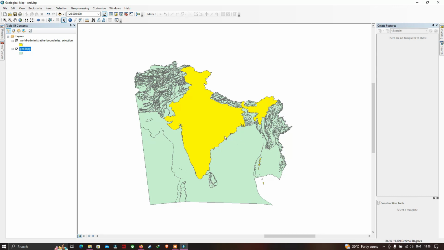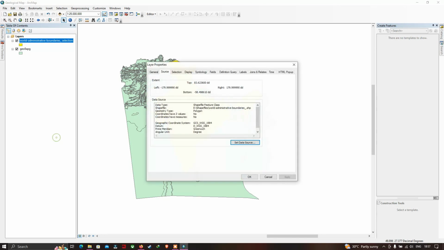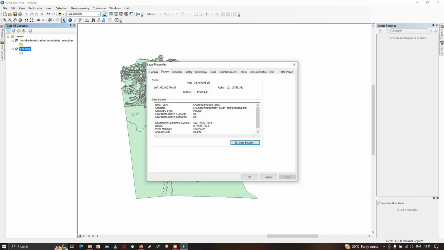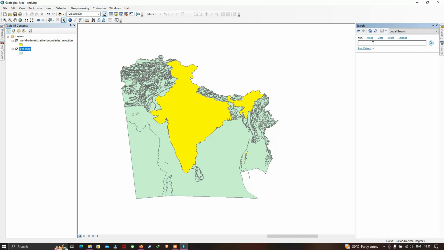Next, we have to make sure that the projections are the same for both the layers. Now let's check the world administrative boundary polygon's projection. Right click, go to properties. Now I can view that the geographic coordinate system is GCS WGS 1984. Similarly, let us view this geology layer. Go to properties, and we can view that the geographic coordinate system is GCS WGS 1984. So both the projections are the same, and we can proceed towards preparing our geology map. Suppose you are facing two different projections, you can go to the search section and search for project.